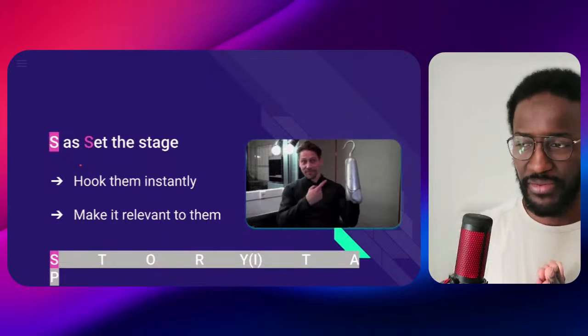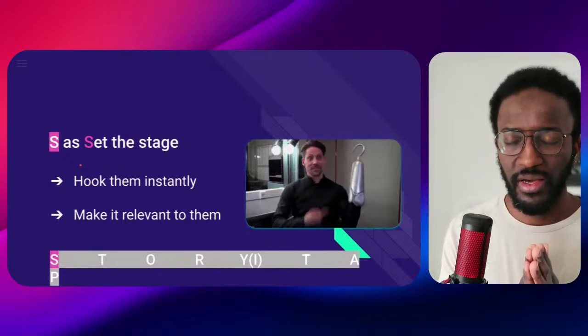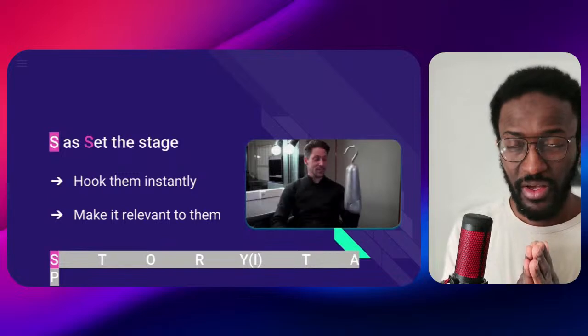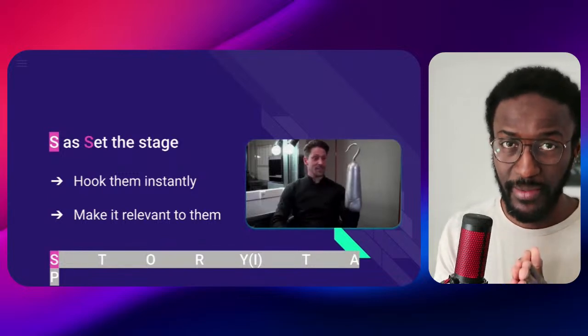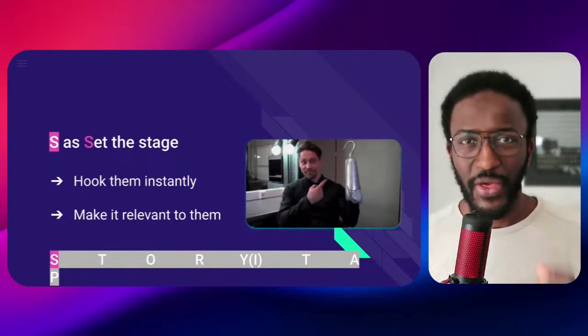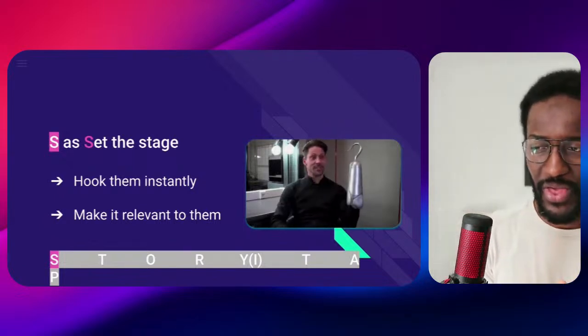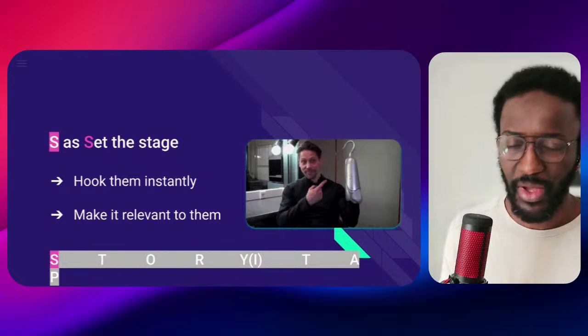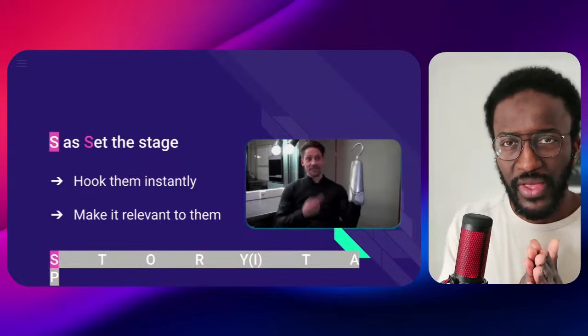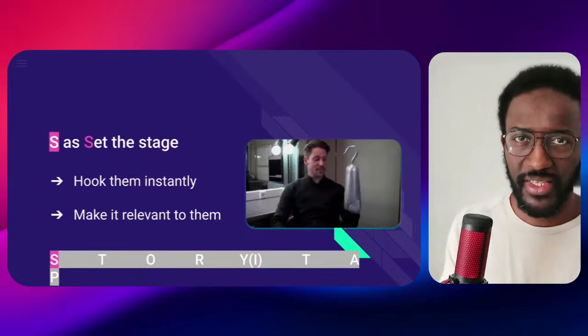So, set the stage, very important. This is really where you have to hook your audience. So here you have an audience of young adults, of kids. You have to hook them instantly, and always make it relevant to them. So what does it translate into? Let's say, Storytap for kids.